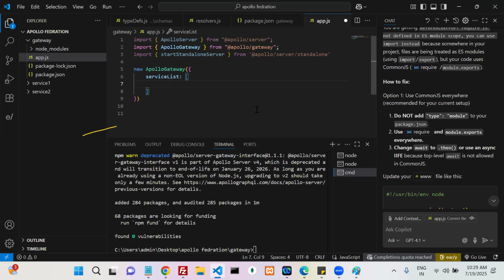So first you can give one unique name at service level. After that, the URL where that service is running, you can give it. So those two properties you have to give for every service, two or a minimum of two.